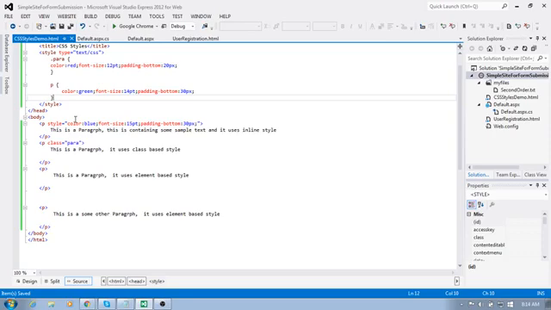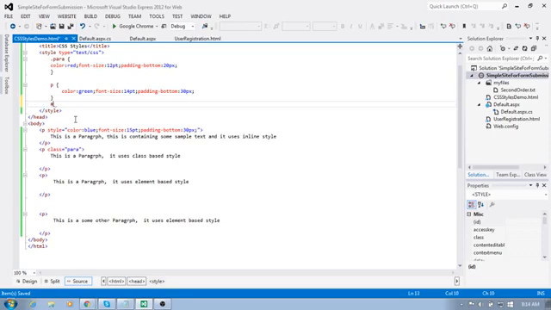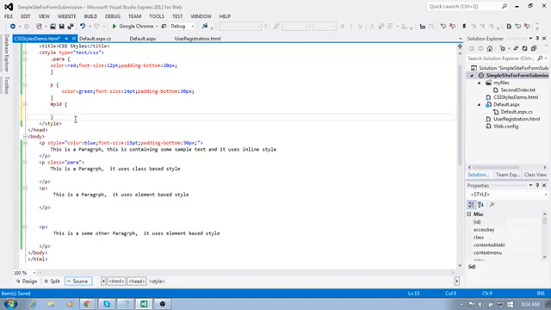Further, one more style we have is ID based style. See how to define that. I put something like this: PID, that's paragraph ID, and inside this I define. So here I put background color yellow, and color on top of this is black. Then font size, 12 pt. Okay, so these we specified here. Padding, let us take on the left side, right side, top, everywhere, 10 px.